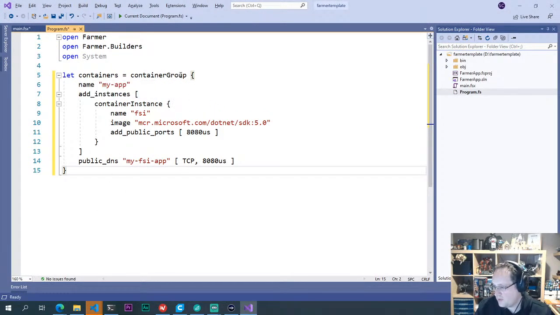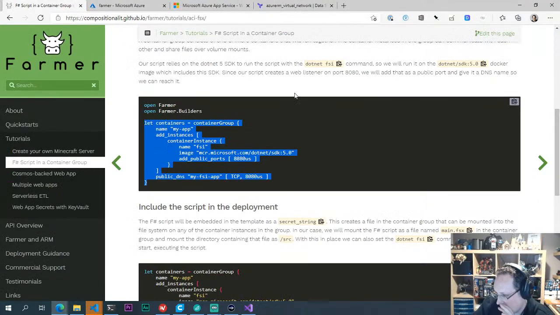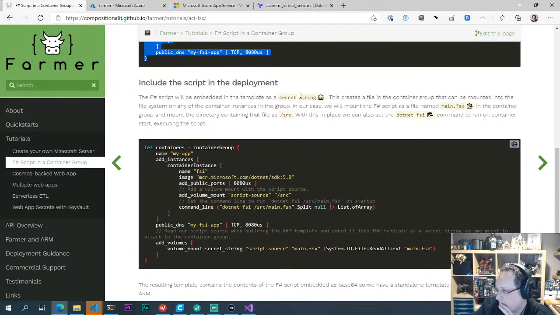Okay, so what we've got is a container instance, or container group as they're called, with a name of my app. We're going to add an actual container. The name of the container is going to be FSI, and the image it's going to use is this, and it's going to expose port 8080 to the outside world. So that's fairly straightforward.